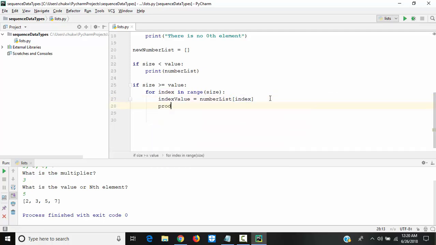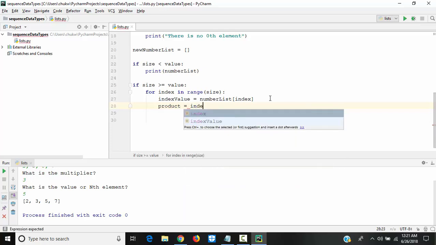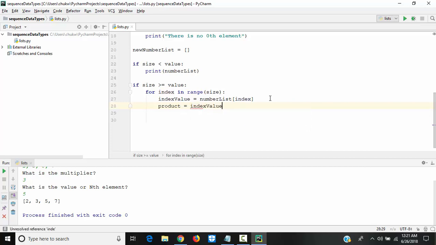Then we have another one, product. Let's form another variable because you have to multiply the index value by the multiplier. When you do that, index value times multiplier, then we will now have another, because for index in this range, this is what should happen. We are using a for loop.